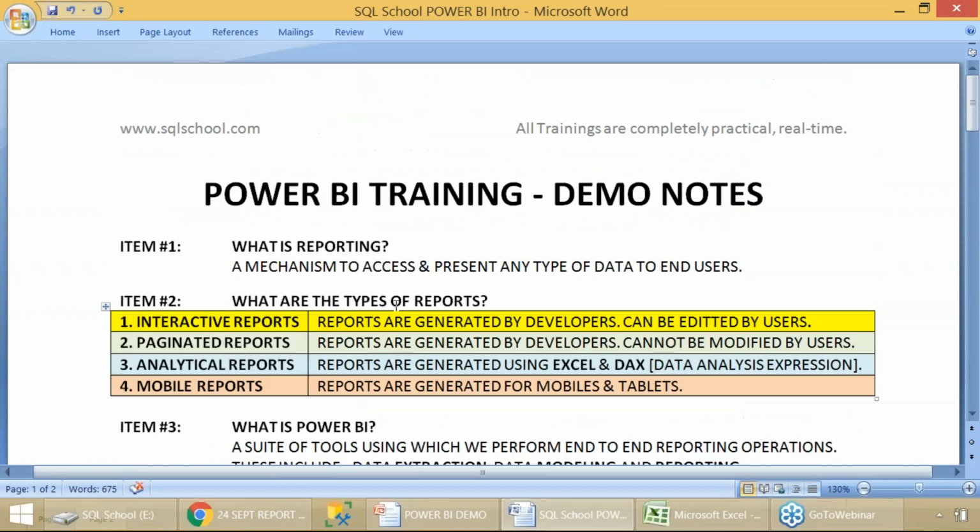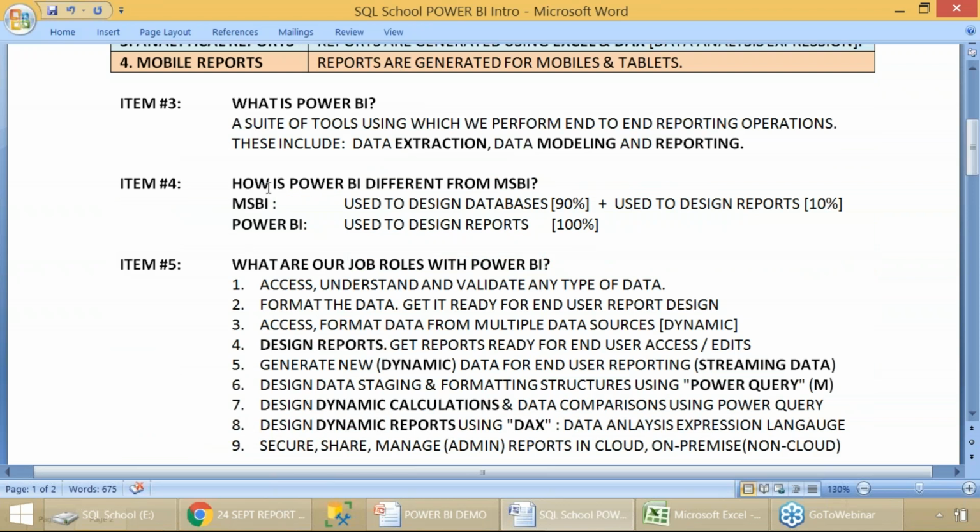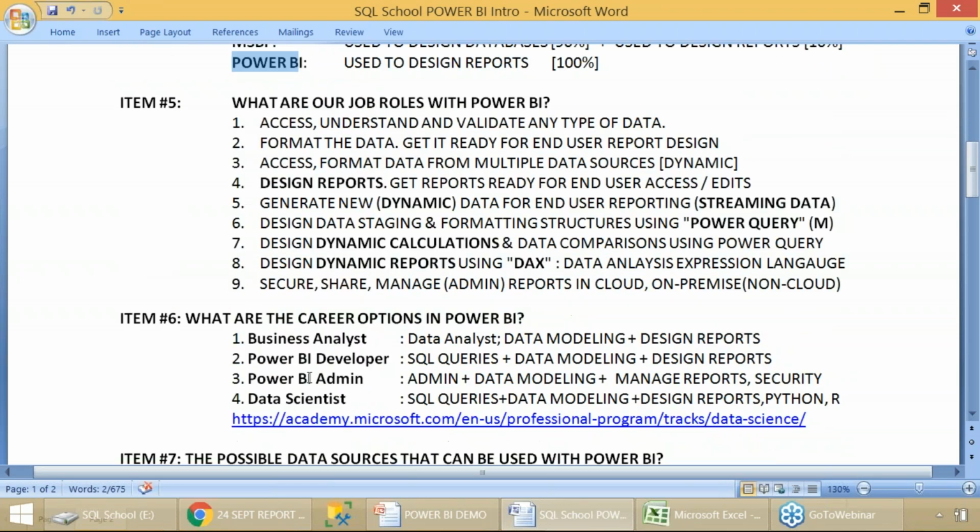With all this information, understanding what is report, what are the types of report, and what is Power BI and how to go about with the Power BI job roles. After understanding what is MSBI and what is Power BI: MSBI, Microsoft Business Intelligence, designing databases and reports, is a core IT job, core IT engineering. Power BI, it's into techno-functional, as well as it can be completely technical or it can be techno-functional. It's more into reporting environment.